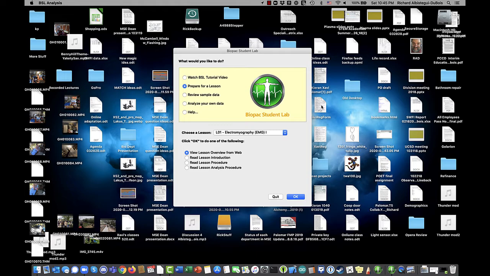So here on my laptop, I've actually installed both, but down here is the BSL Analysis 4.1 software. That's the one you want. Now, you have exactly the same icon for the BioPack BSL 4.1. What you want is BSL Analysis, which should be the only one you have. So when you start it up, you should get a screen that looks like this.